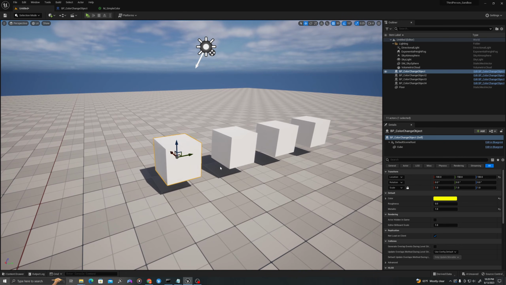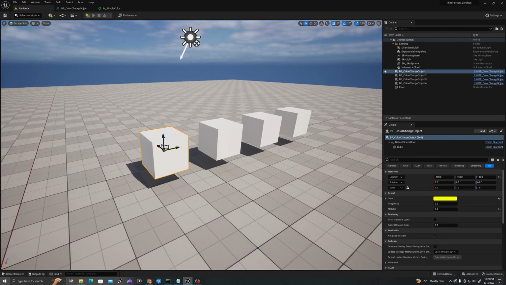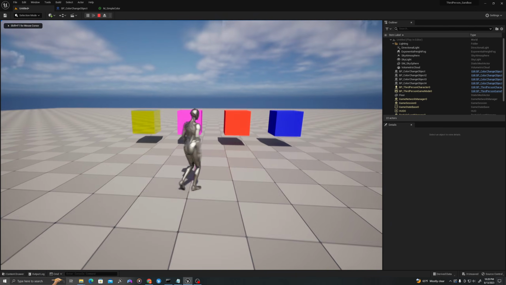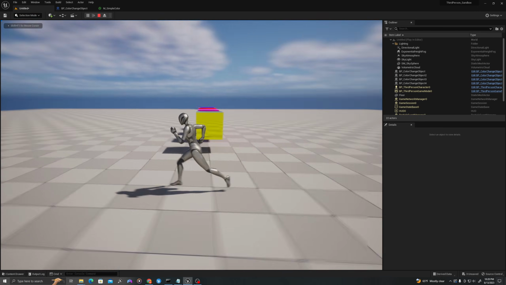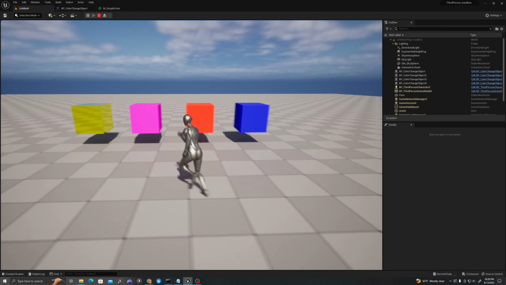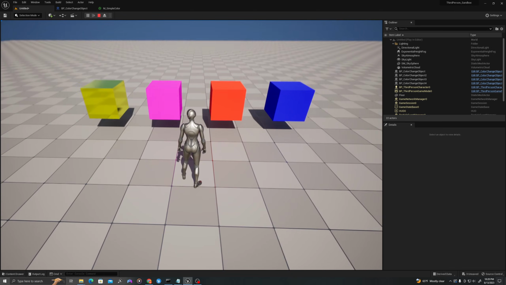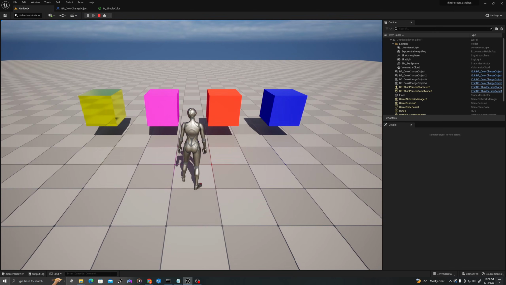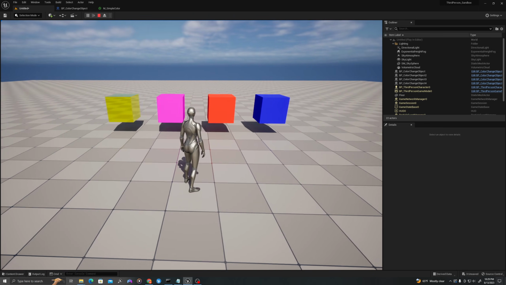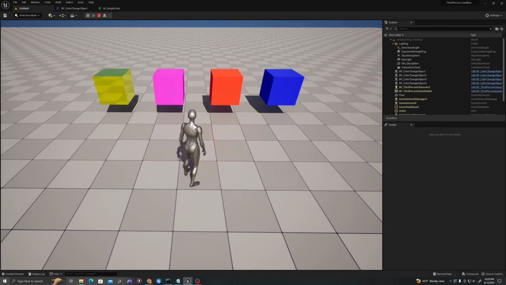So now, on begin play, when I press play, all of these will have unique material properties from the parameters we set in the viewport. This can also be done on construct to create materials, but creating dynamic material instances is super valuable, and you might use it a lot in your games.